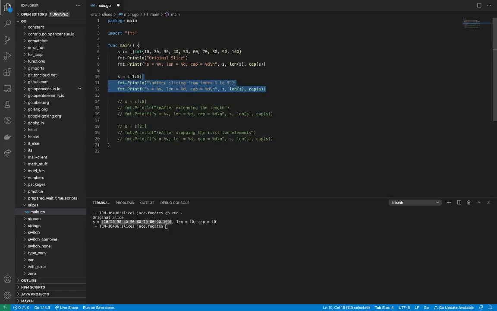Well, let's change the length. We're going to take a slice of that original slice and then overwrite the original slice. We're going to take the first element up to and not including the fifth element. So now let's print this out.